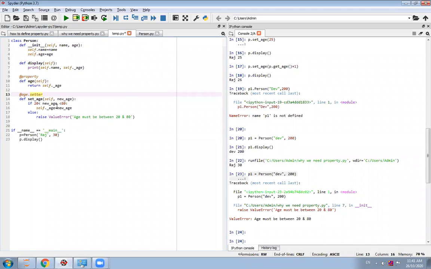So see here in our previous program, we have to write get_age and set_age. One client is using get_age, another client may be using set_age. But it may happen that there is another client who is directly accessing the age. That time he can't access, and your program will not work.